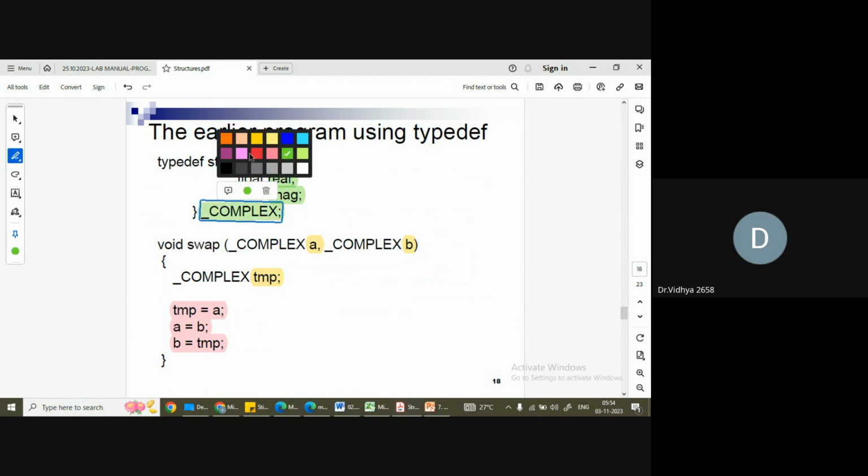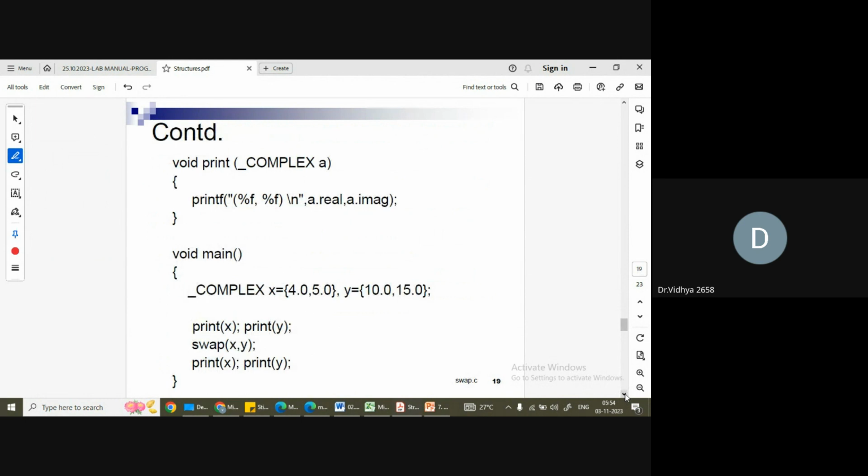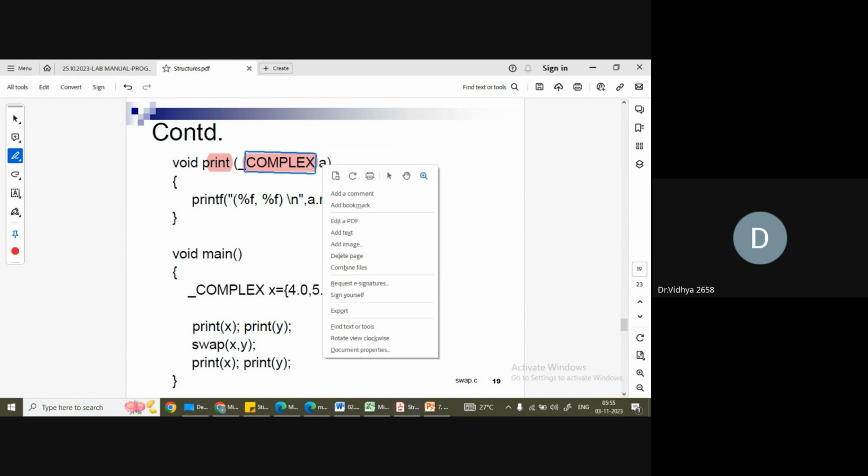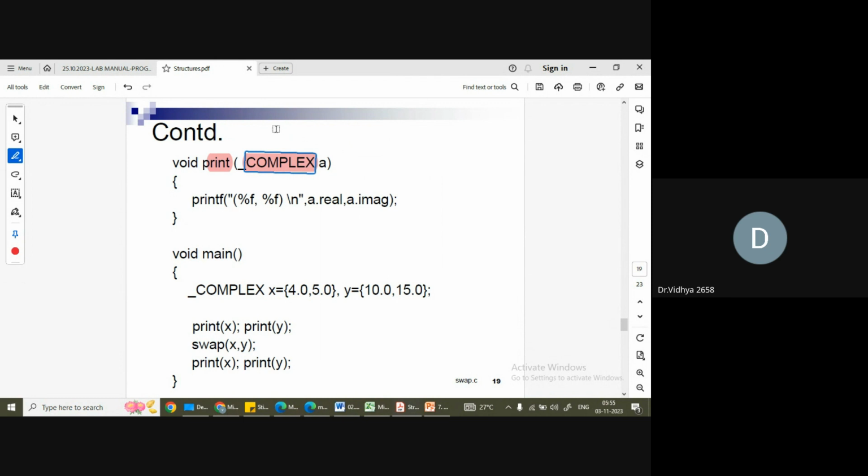This was the data type due to the keyword prefixed as typedef. So that's why this complex will become a separate individual data type. Okay, so this is the further continuation. We are defining a function print by passing the structure. Actually, it is a structure member, and complex A is the data of the user-defined type complex.